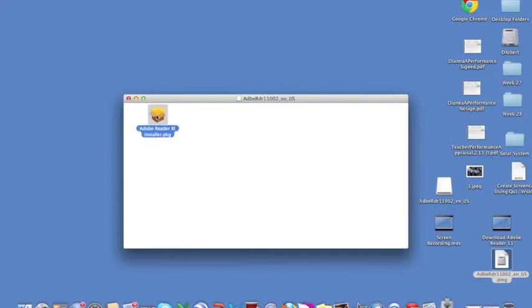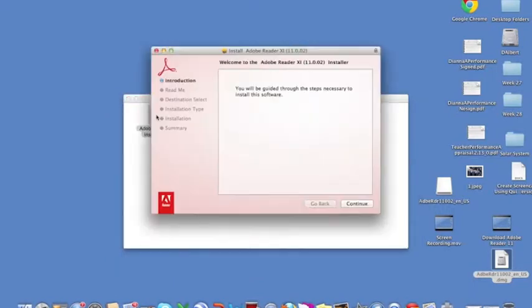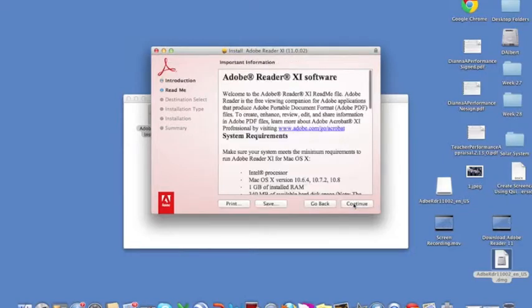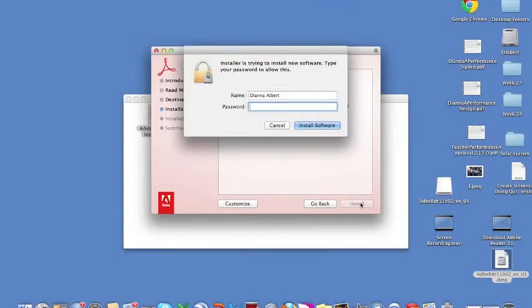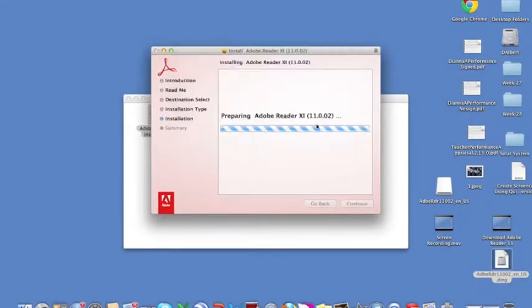We're going to double click on Installer, and we're going to hit Continue, and we're going to continue. This is telling us how much space it's going to use, and we're going to click Install. And this should be your password. This is something you should already know. It's usually the password that you use to sign on to your laptop.